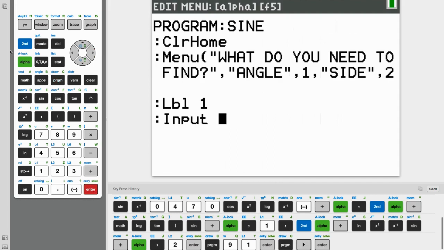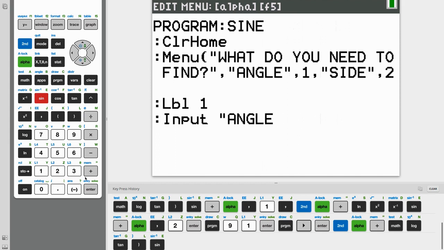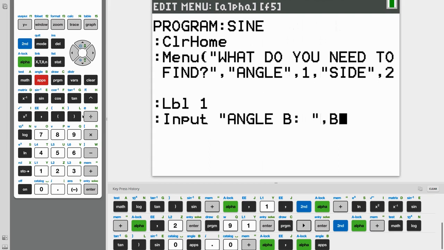So remember, our first step is to ask for input. And input, and we're going to ask for angle B. Angle B. And now we are going to store the input for angle B. So whatever the user says is their angle B, we're going to store that as a letter variable. So I'm going to go with B, and you can choose any letter you want as your variable. And I'm just going to use B for this program.